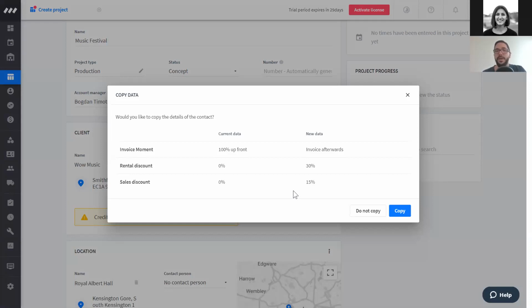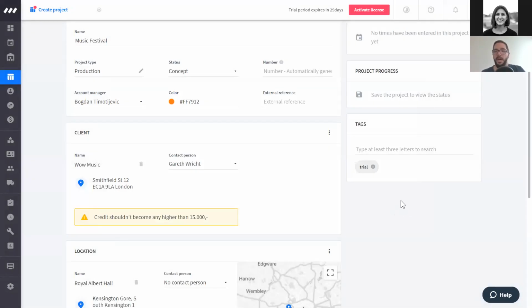So right now, the software is asking us if we would like to copy over the invoice moments for this client specifically, because that is the CRM part of our software. A lot of data can be kept in there. In this case, we say we do. And of course, we're getting a warning note that the credit should not become any higher than 15,000. So a very nifty way of keeping track of your previous deals.